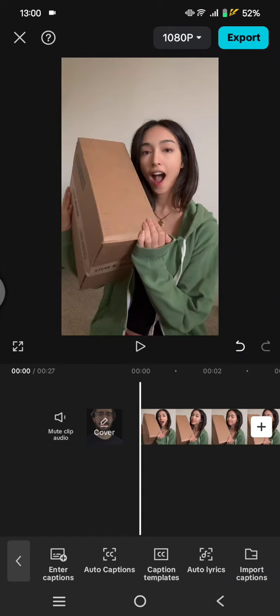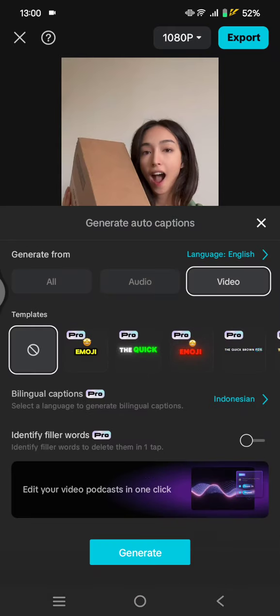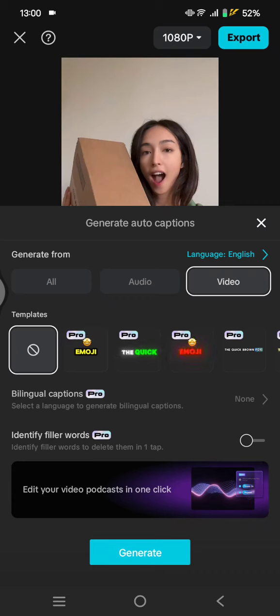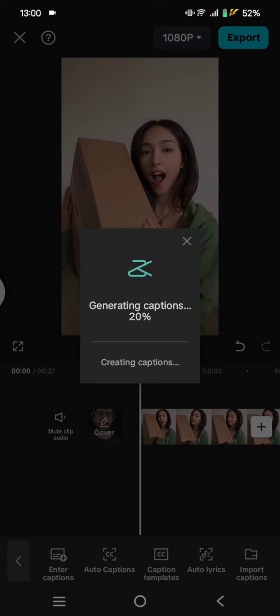So I'm going to use the auto captions, and don't forget to adjust the language and also the sound source. I'm going to disable the bilingual subtitle first, and in here what you need to do is click on this, enable the identify filler words, which include pause or silence. So enable this and click on generate. Wait for the captions to fully generate.